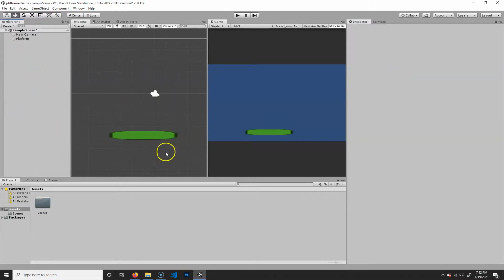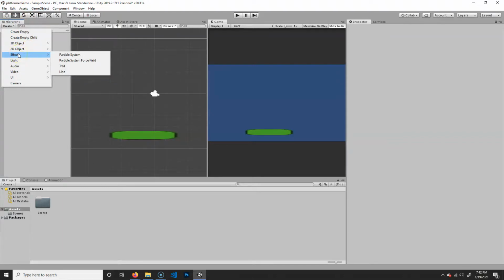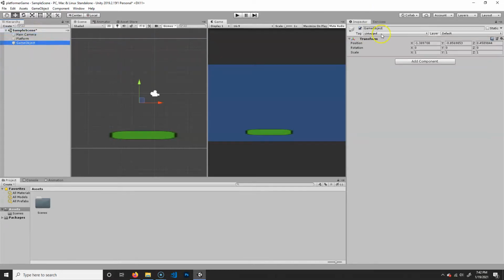Okay, next we're going to need a player. So we'll go ahead and create a player. So we'll go create, and for this, I am going to create an empty. And we're just going to go ahead and call it player. And right now it's right here. I'm just going to move it down here. That's roughly where I want it. Okay, and we'll call it player. That's good. All right, and this just has transform information.